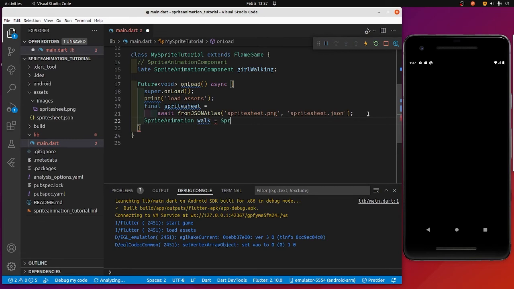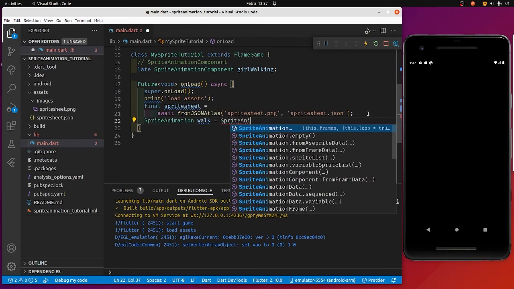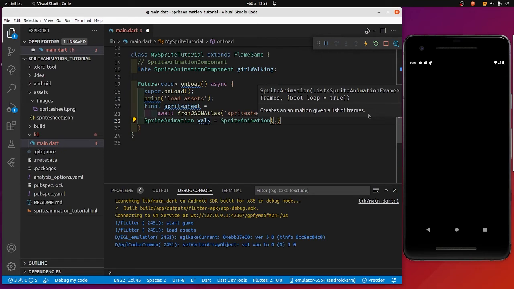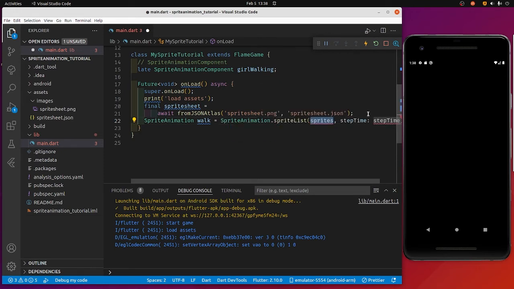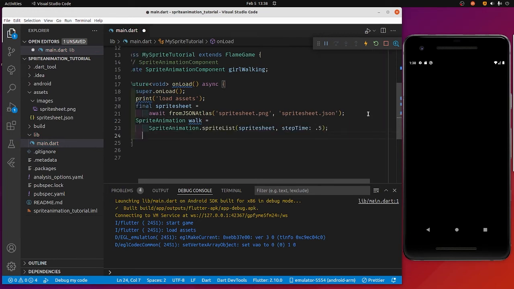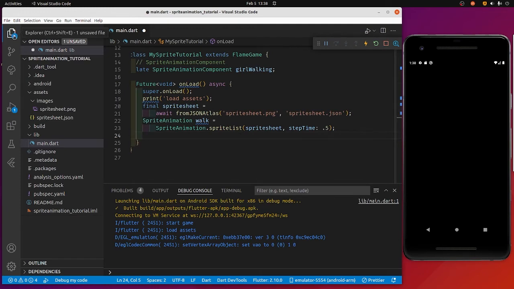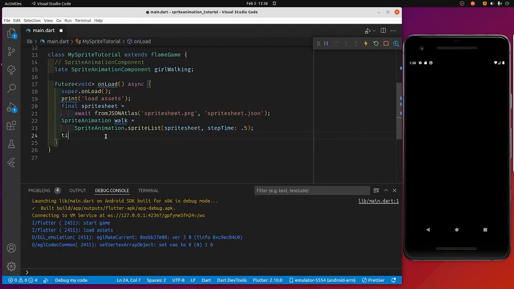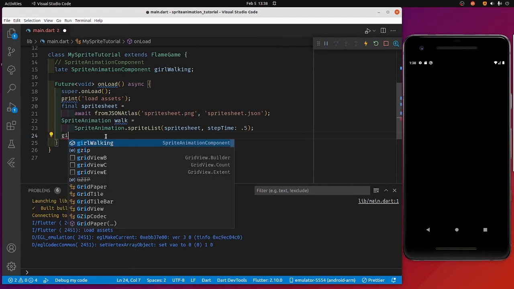the exciting sprite animation. In this step, we'll get to specify the step time, which will be the speed that our girl walks at, how fast she moves her arms and legs on the screen. The syntax is SpriteAnimation.spriteList, and then we're going to have the name of the variable for the sprite sheet that we specified in the line above. The step time will be a double. At a step time of 0.5, she'll be moving kind of slowly, but we'll be able to at least see her legs and arms move.